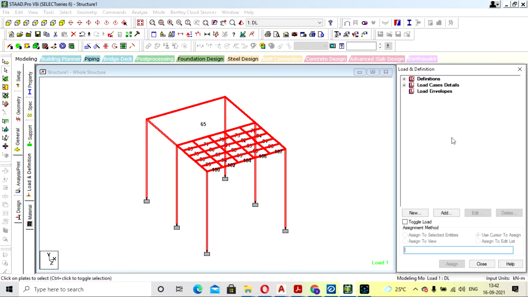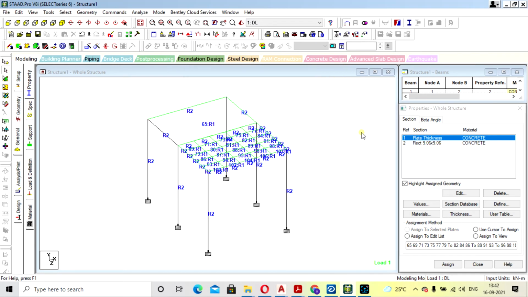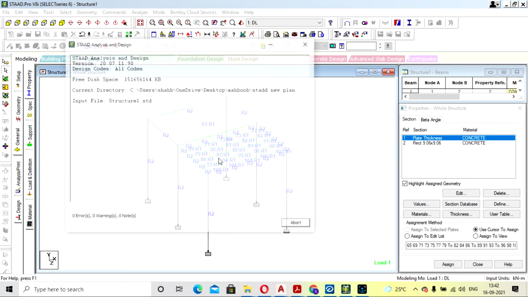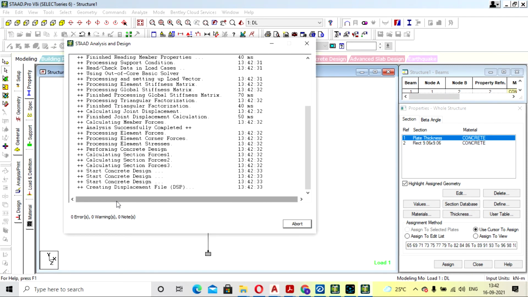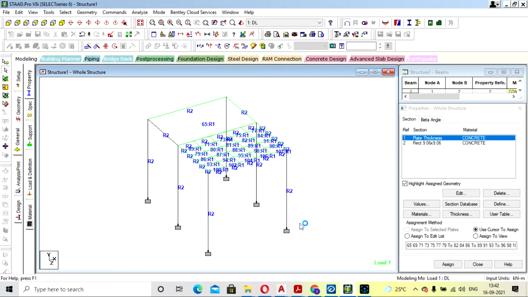And now you can assign the property also. I will assign the property. Okay, it is already assigned. See, okay, so that was okay. Now go for analyze, analyze, save. Okay, and the warning, everything is removed. View output file. We will go for output.